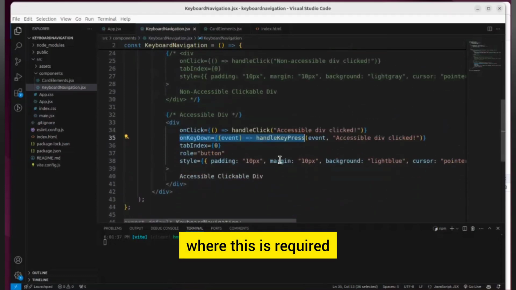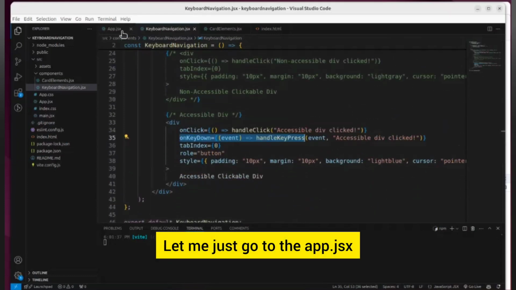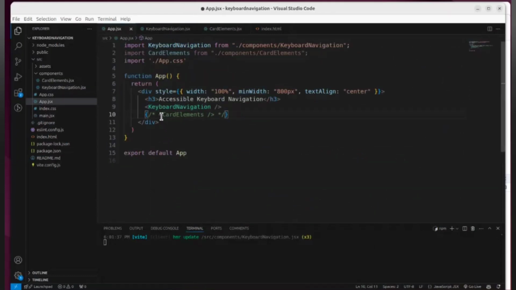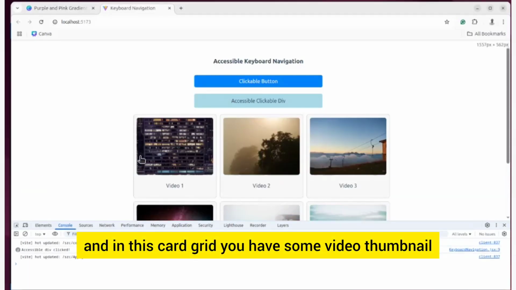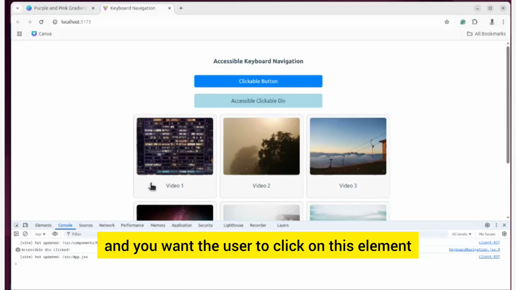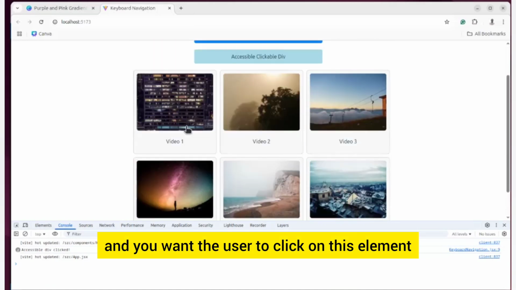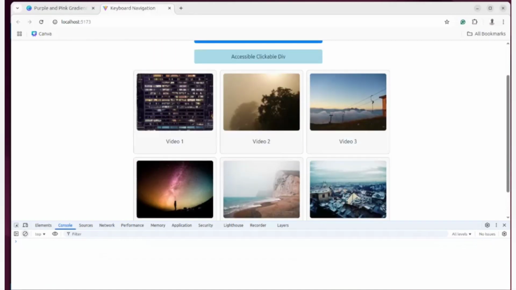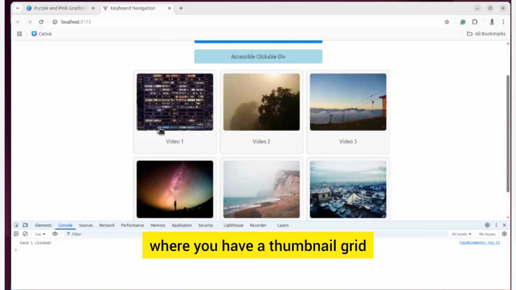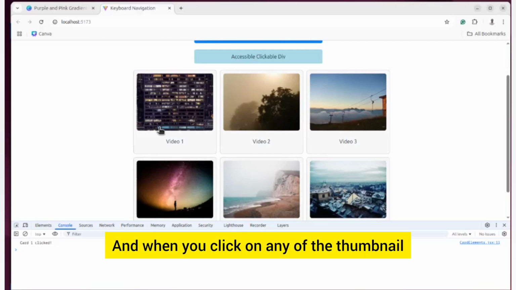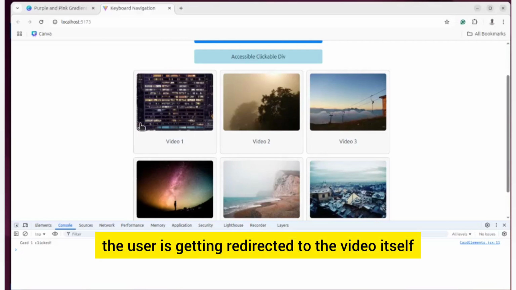Now, what are the use cases where this is required? Let me go to the app.jsx and comment out the card elements. Let's say you have a card grid, and in this card grid you have some video thumbnail and some video description, and you want the user to click on this element. When the user clicks, you want them to be redirected to the actual video, which is a common use case for YouTube videos, where you have a thumbnail grid and clicking on any thumbnail redirects the user to the video itself.